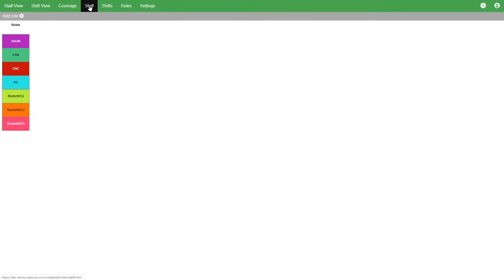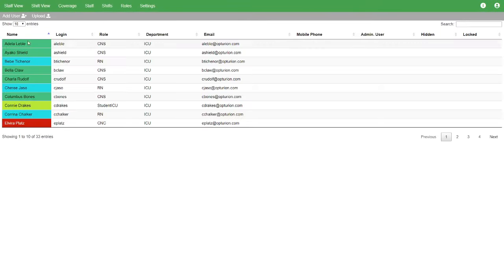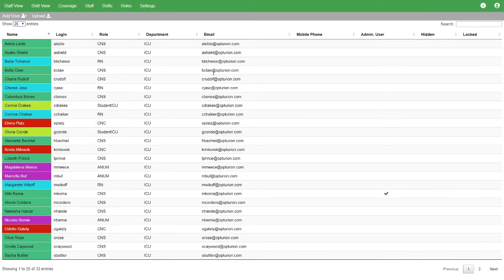If we go to our staff section, I'll increase our staff here, we can see all the staff who are associated with our details. So we have the ability to add users as before. We can also perform a bulk upload of users or staff via an Excel workbook.